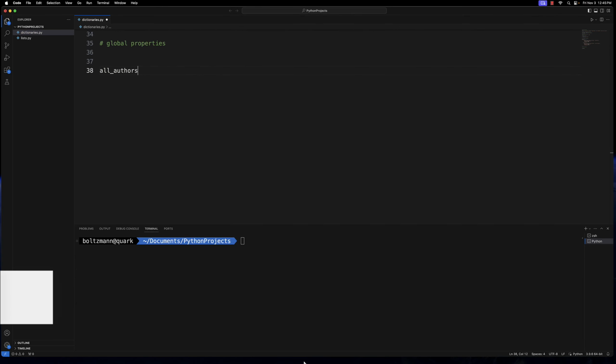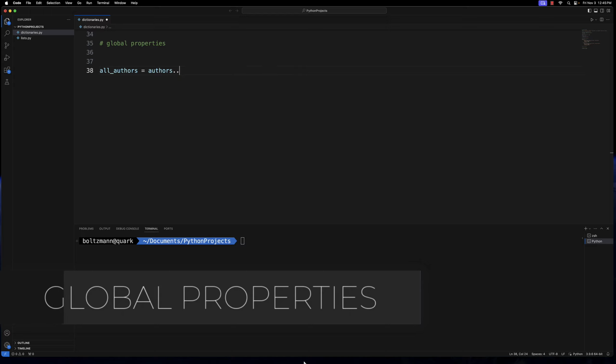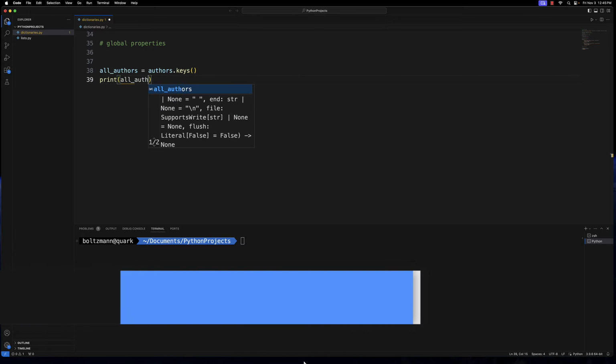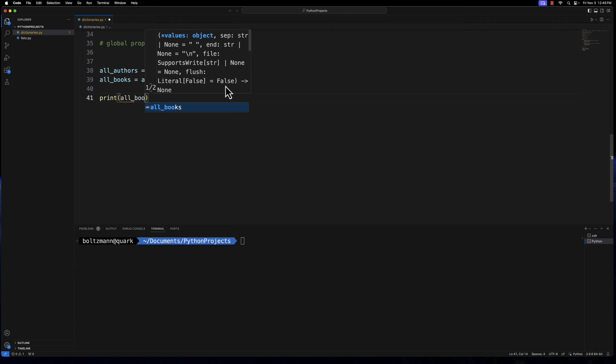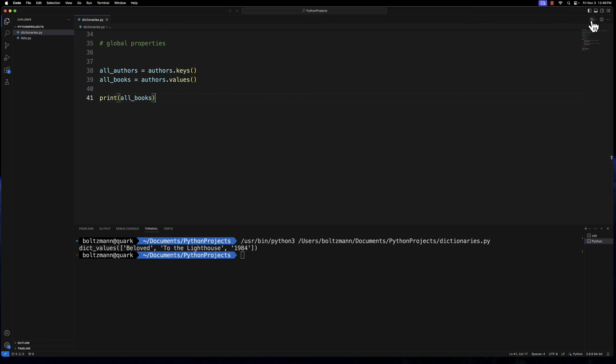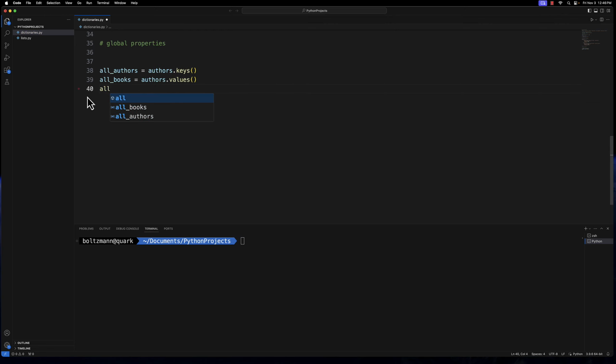Let's finish up by taking a global look at a dictionary. To list all the authors or keys of a dictionary, we can use the keys method. Similarly, to obtain all the values in the dictionary, we use the values method. Finally, we can use the items method to list both the keys and values of the dictionary.